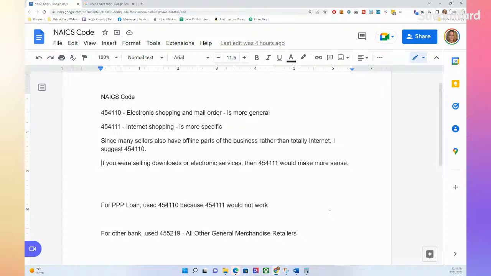Let's see here, what do I write here? Since many sellers also have offline parts of the business rather than being totally internet, they suggest using the 454110, which is just a note that I pulled from some resource as I was going along. And then if you were selling downloads or electronic services, just that 454111 would make more sense. So if you only do downloads and electronic services, let's just say you had an Amazon KDP, that might be the code you want to use.